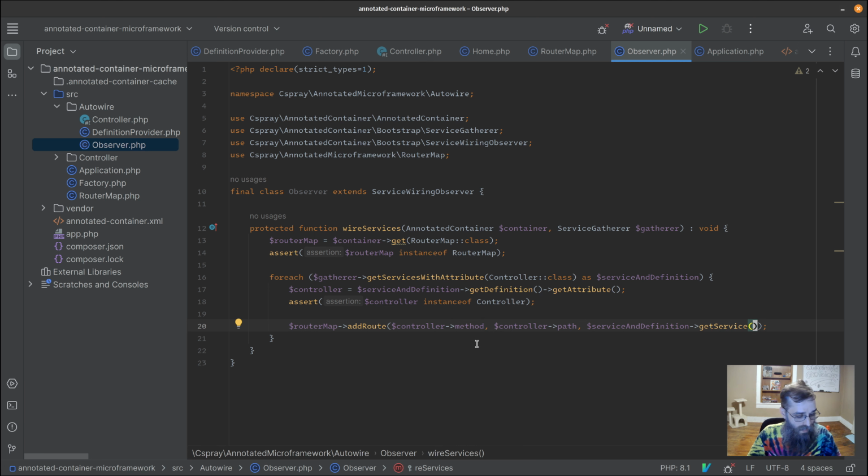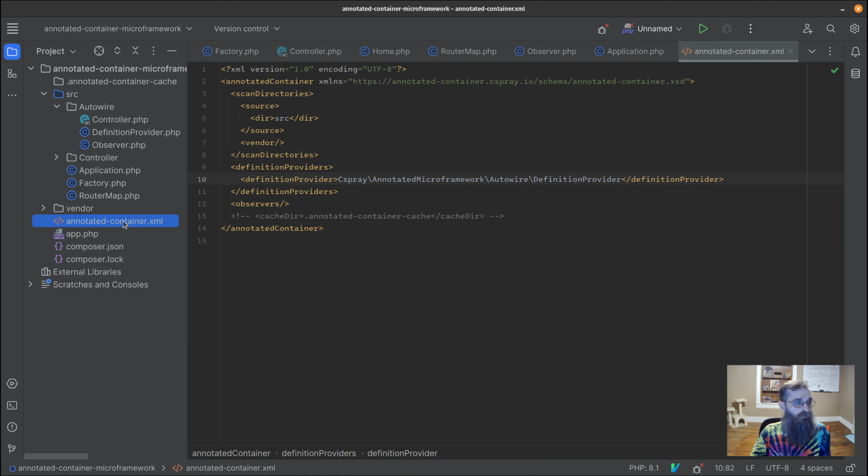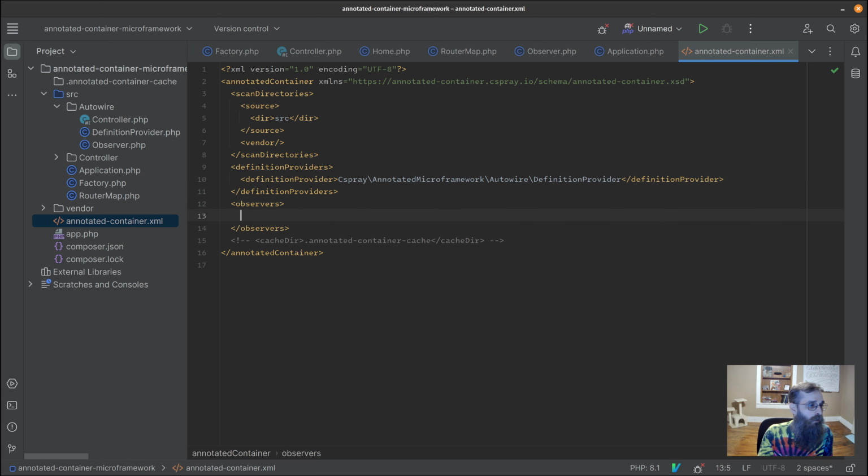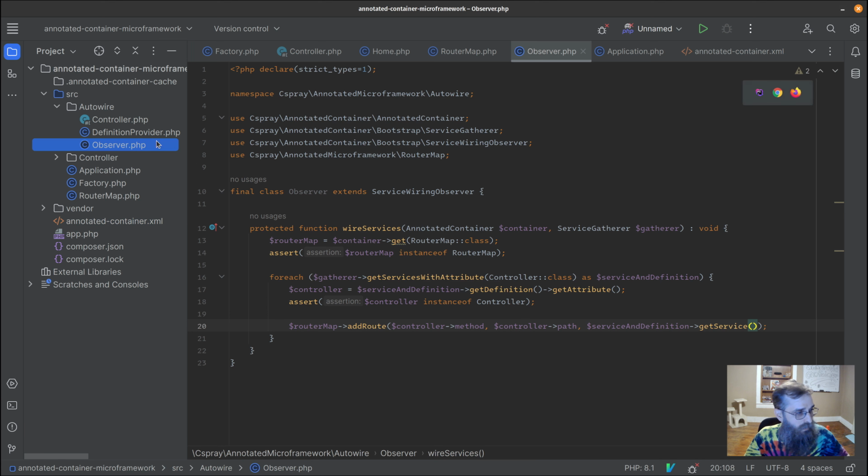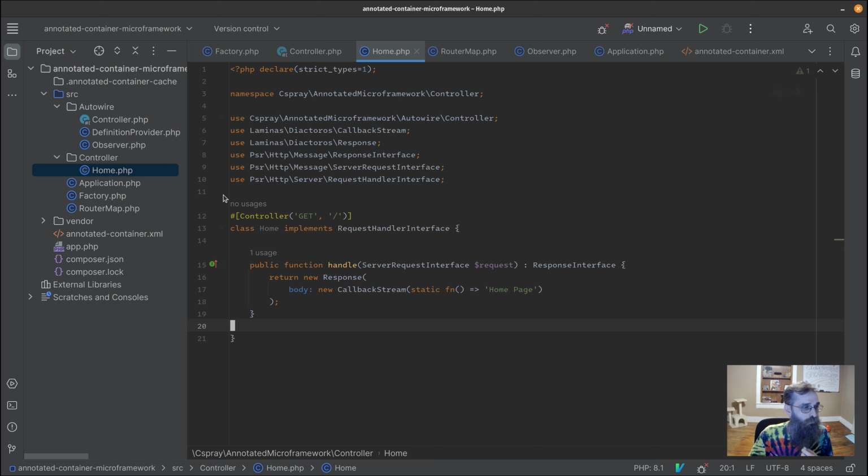So now that we've created an observer, again, like the definition provider, we need to configure it. We need to let Annotated Container know that it's there. So we have an observer, and we've got an Annotated Microframework AutoWire observer. And now it's going to hook into when the container is created, and it's going to get all of our controllers, and it's going to add this home request handler, and it should handle our homepage now.